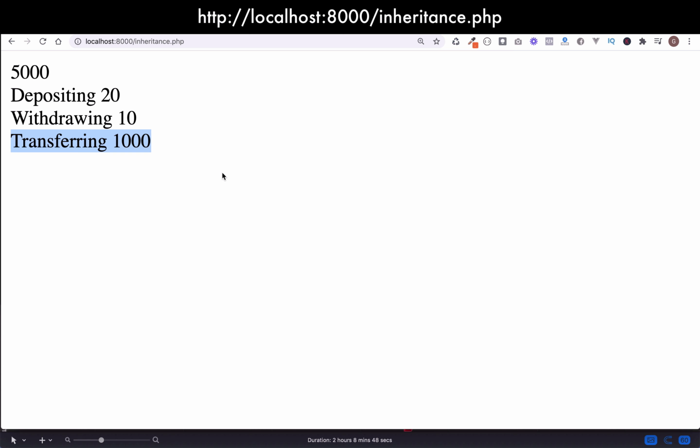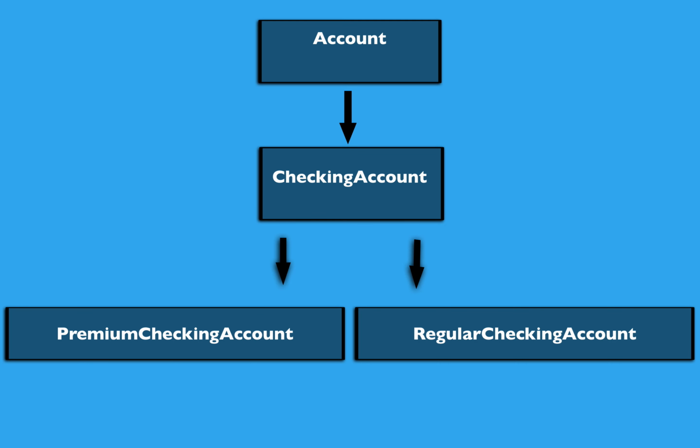You don't have to try and memorize this because inheritance is so common in object-oriented programming. It's something that we're going to cover over and over again.